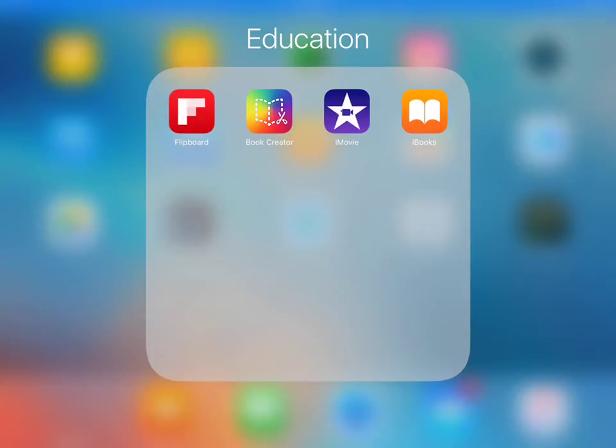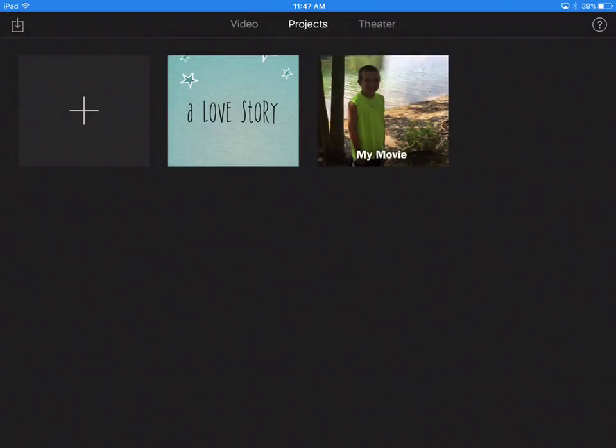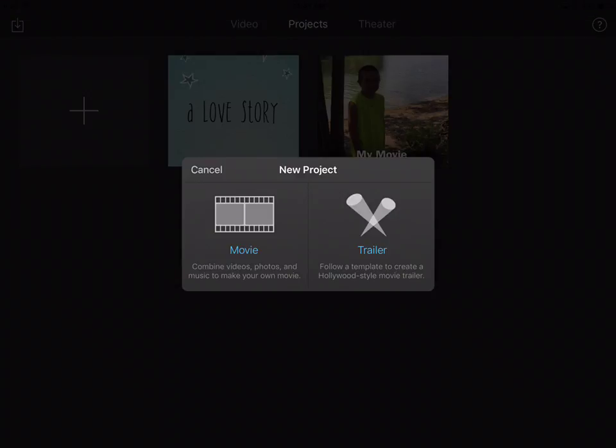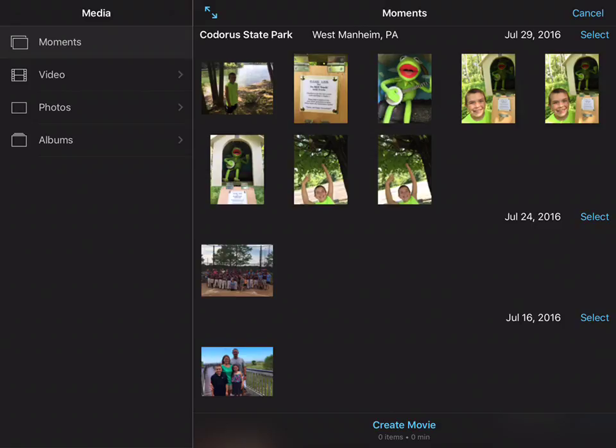So we're going to take one more look in iMovie, and this time we're going to click on iMovie and make an actual movie. You can see there I have my love story that I was making. I have another movie that my son Aiden was making. But if I click the plus button, now I'm going to take a look at the movie section. So I can go ahead and click on the movie section, and very, very basic.